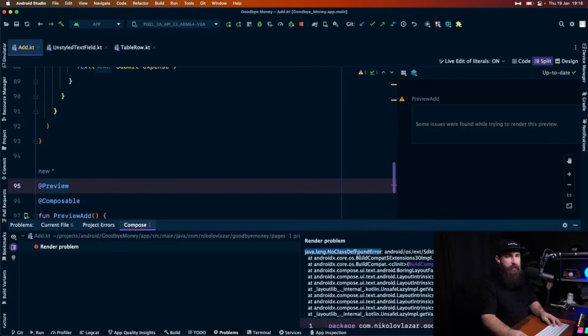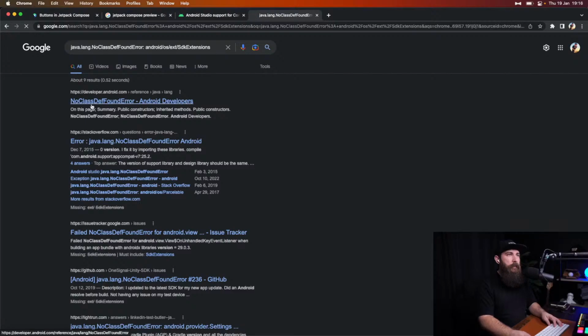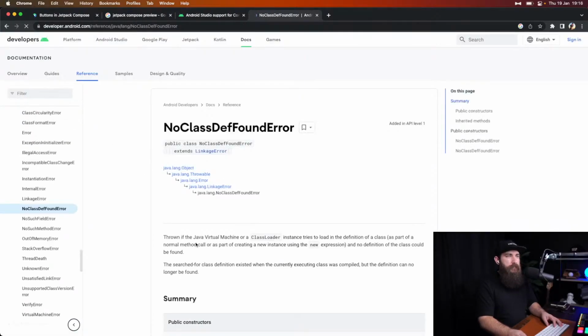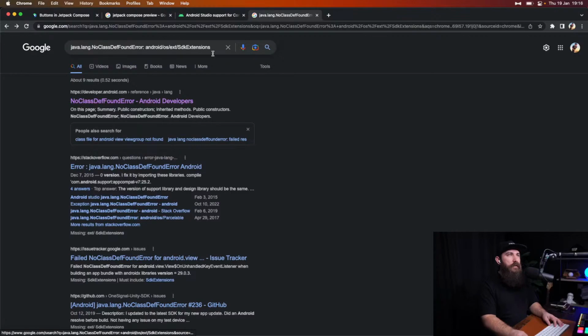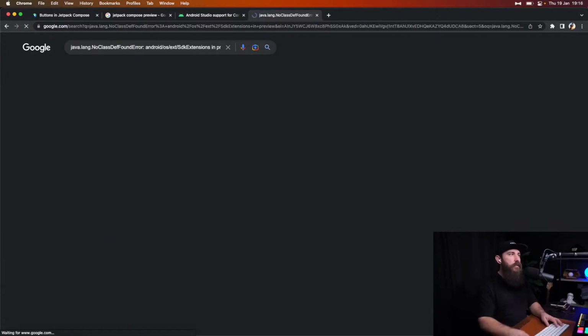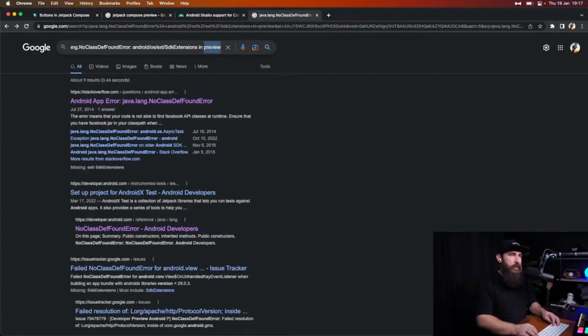No class definition found. Let me Google this real quick. Thrown if the Java virtual machine or a class loader instance tries to load the definition of a class as part of the normal method call or as part of creating a new instance using the new expression. Okay. In preview. Oh, hold on. This is to Android, so we'll do Jetpack Compose preview.